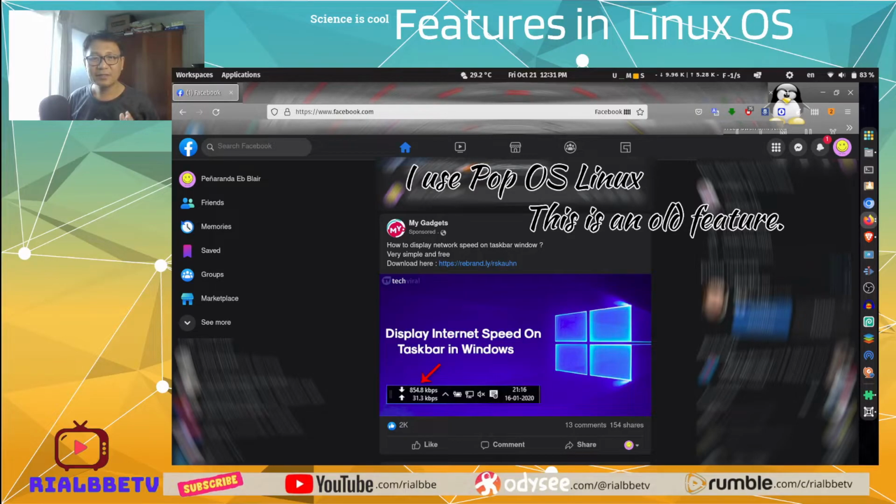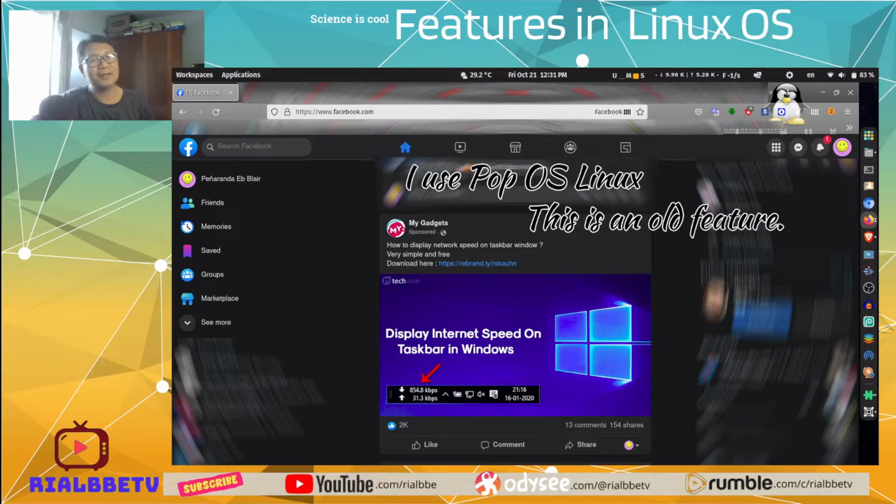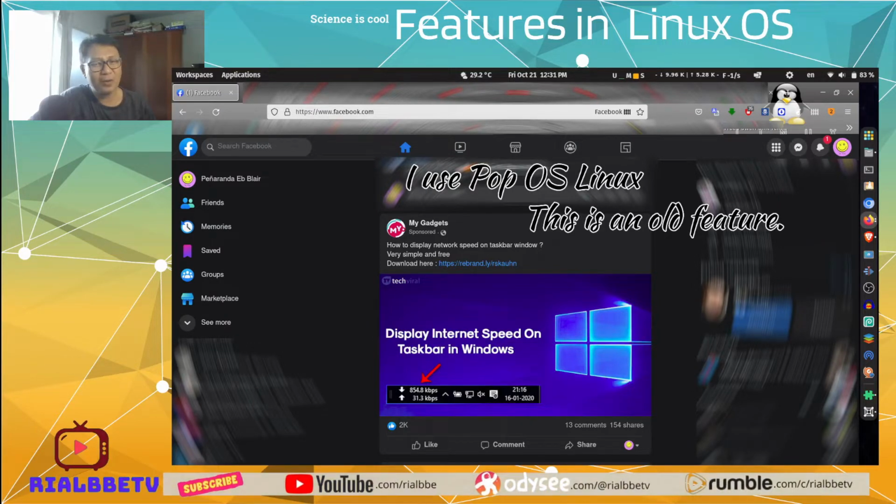Just a few hours ago I was seeing this commercial over and over again, and I think this is too much: Windows displays internet speed on the desktop or taskbar. That actually surprised me, because that kind of feature is already there in Linux, and has been, I think, since way back then. So I was surprised: why is it just now? Why am I seeing this in so many adverts plugging into my desktop for the past few days?